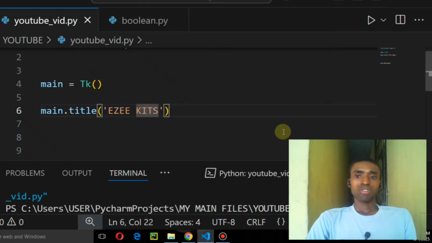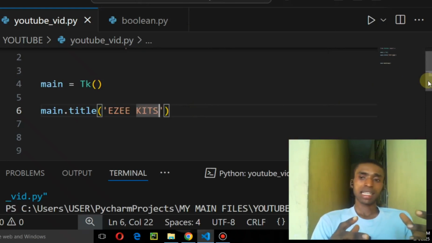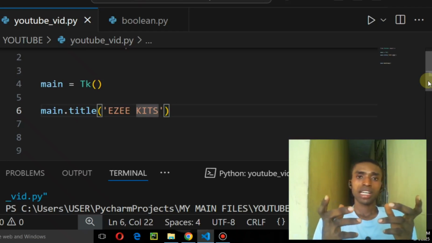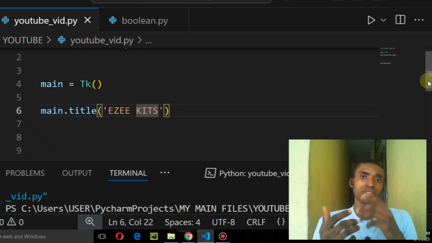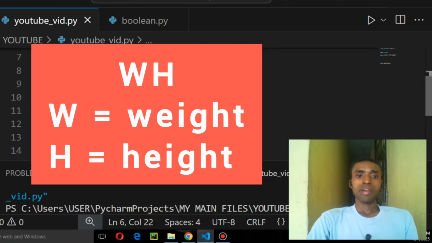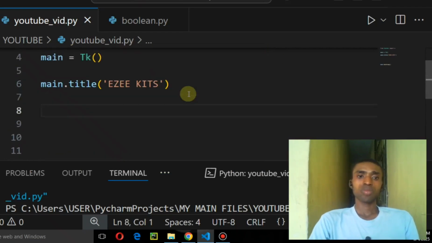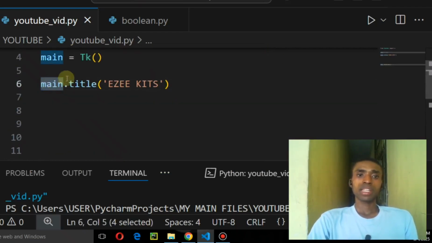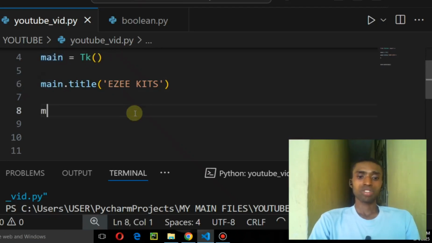So the next one I'm going to add is the size, to increase the width and the height. Remember the width comes first and then the height. You can think of this combination as WH, which stands for width height. I hope it's not hard to understand. So remember, everything I'm going to write must be inside here. So the second thing we're going to do is make use of this variable main that holds this application. So it's going to be geometry.